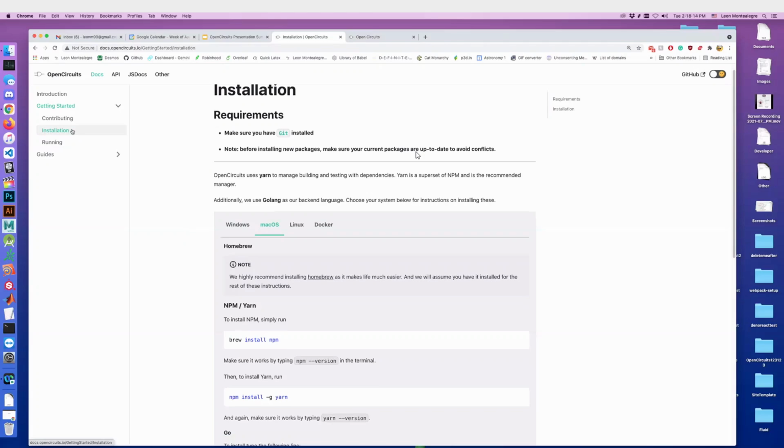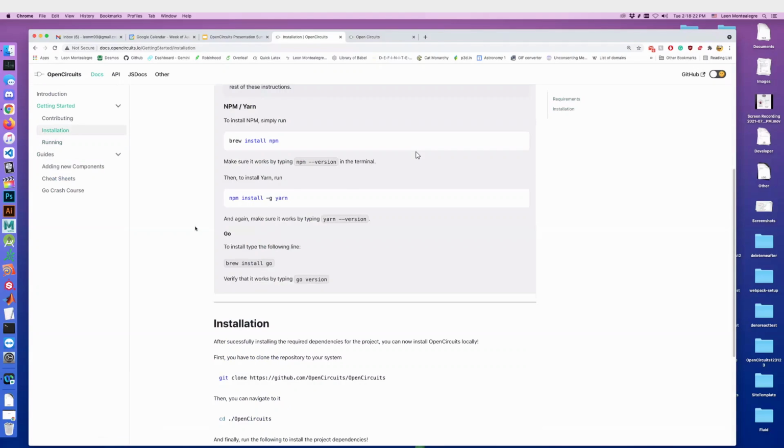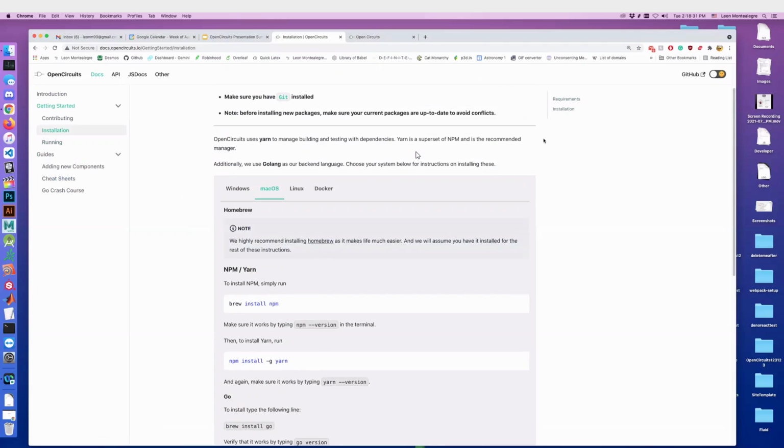So for instance, in the installation, I'm using a Mac, so I would use Mac OS, and if I went to another page, I don't think there's another page currently, but if there was another page that requested which operating system you're using, it would remember that I was using Mac. So pretty cool stuff.